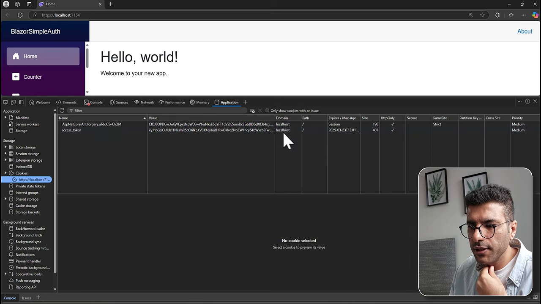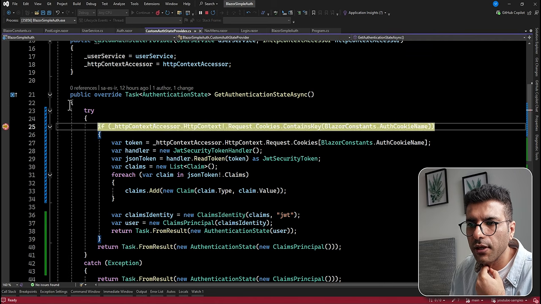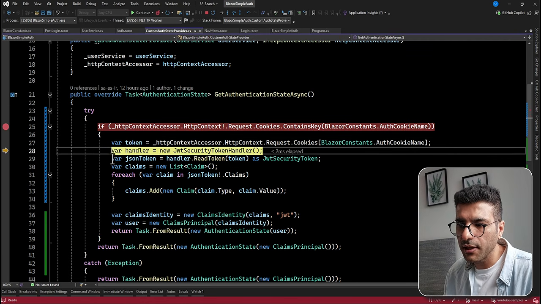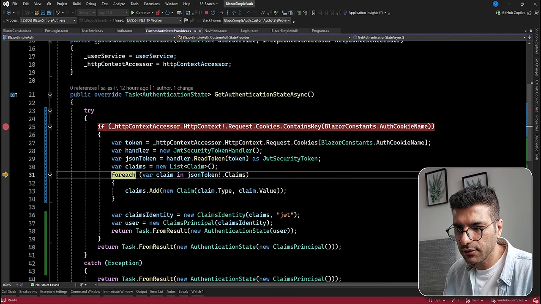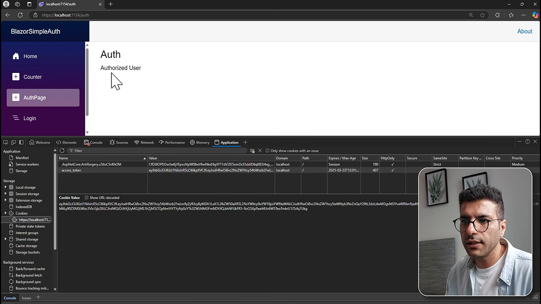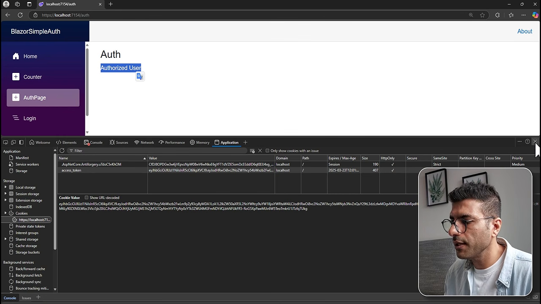You know that the cookie is there, I didn't remove it. And if I go to the auth page, it's coming here, it's saying that yes, that cookie is there, getting the token, reading token, claims. Yeah, all good. Then we can see this is an authorized user.